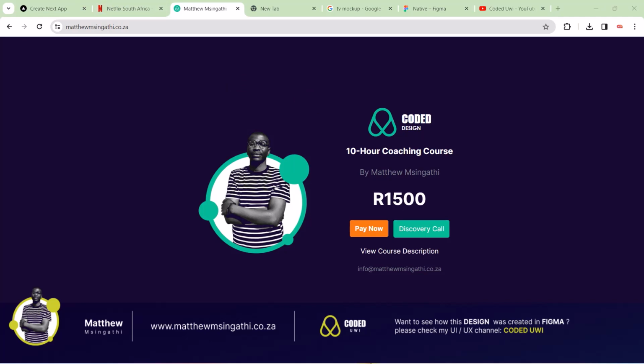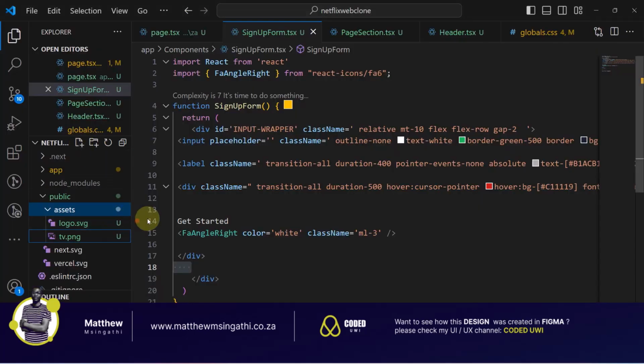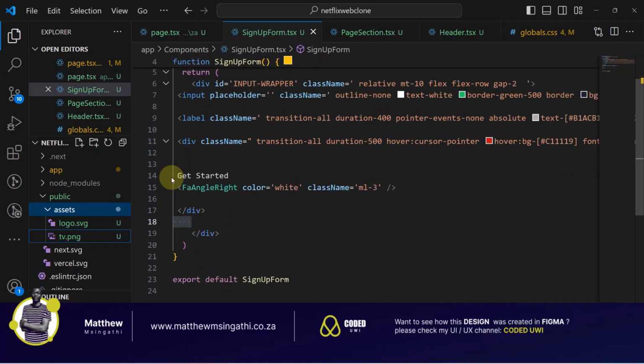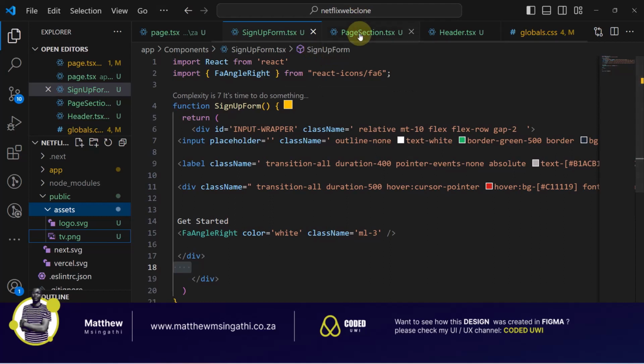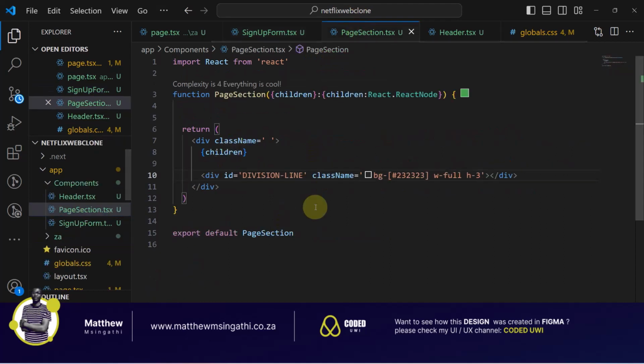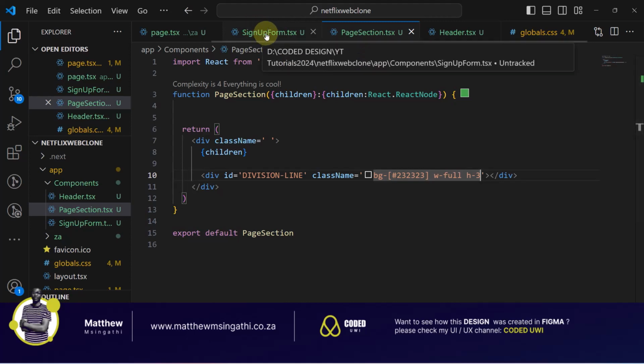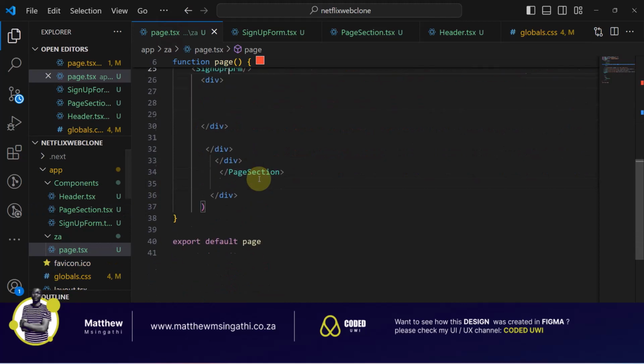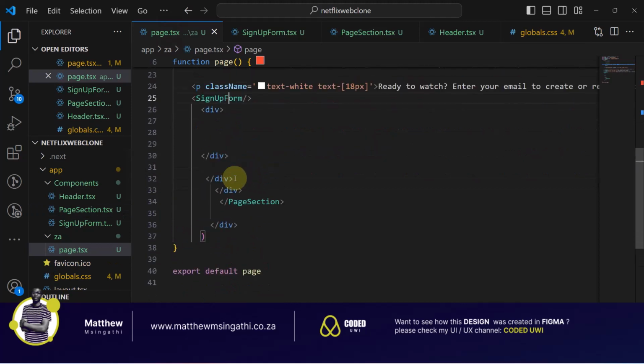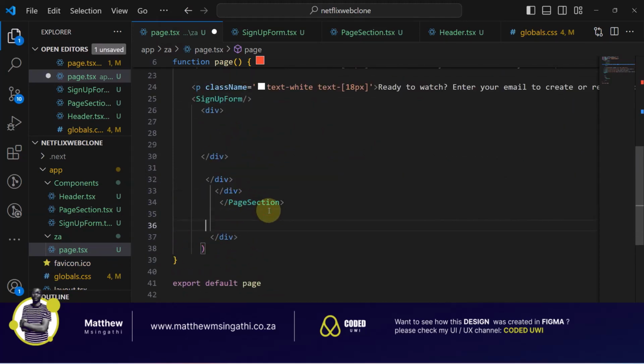So let's go to here. Okay, so what's the first thing that we're going to do? The first thing that we're going to do is to create a section. We want a page section. This is a page section, as you can see. So let's go to this page and let's use a page section. And where are we going to use it? It's going to be the next one here. Let me just copy this, guys.